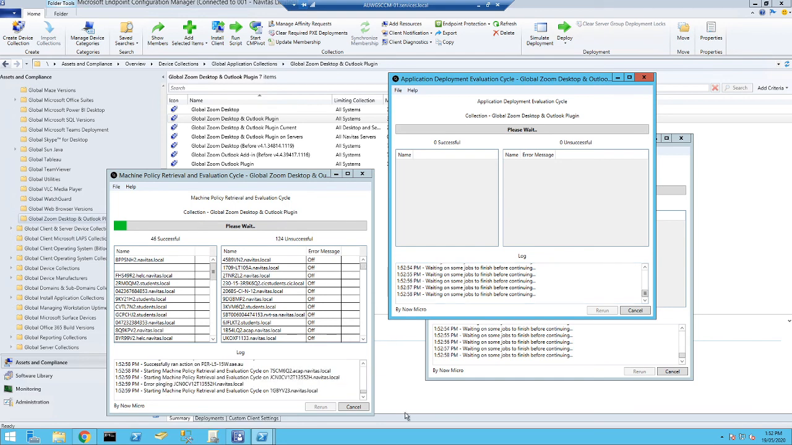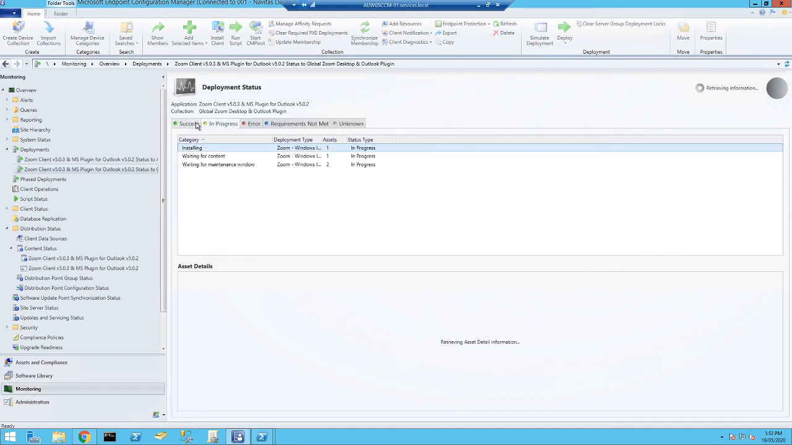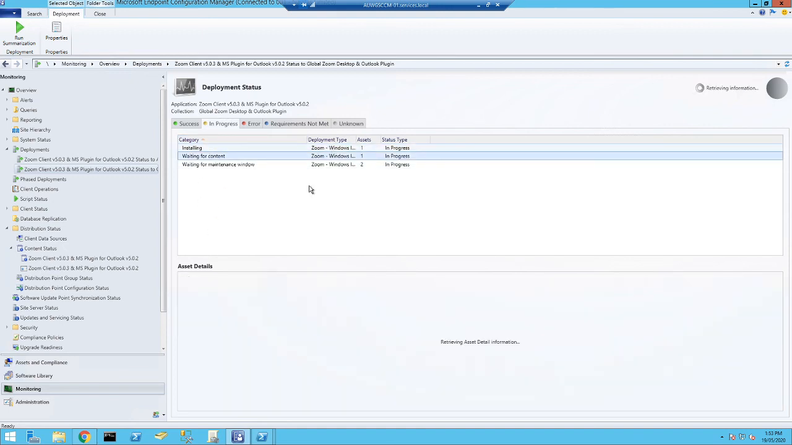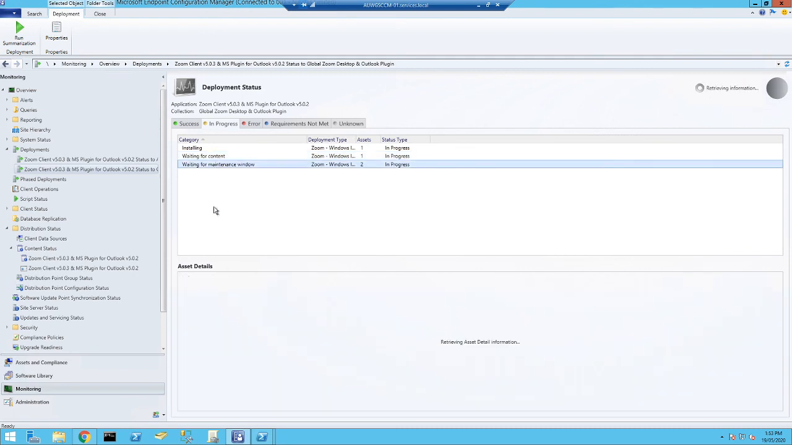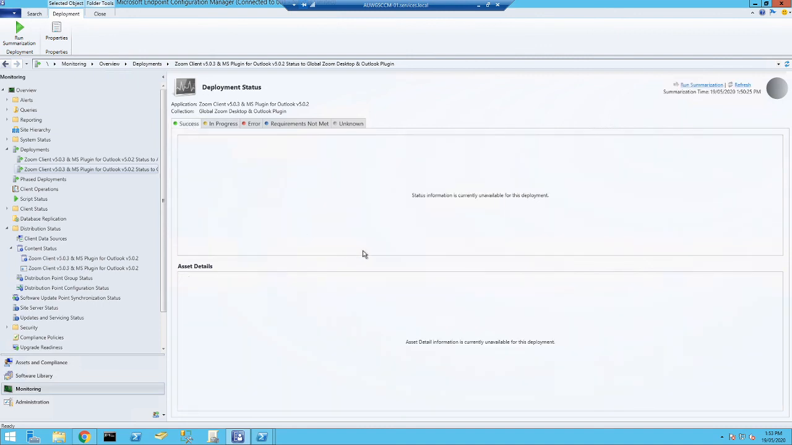Yeah. And then once you're satisfied, you go back here, and then you can see that. This one is actually set to required. This is installing. You can see here that this is waiting for content. This one's waiting for a maintenance window. Maintenance window is pretty much if that machine is pending restart, for example. This is bound to happen. Success obviously will show up once it's done. That's pretty much it.